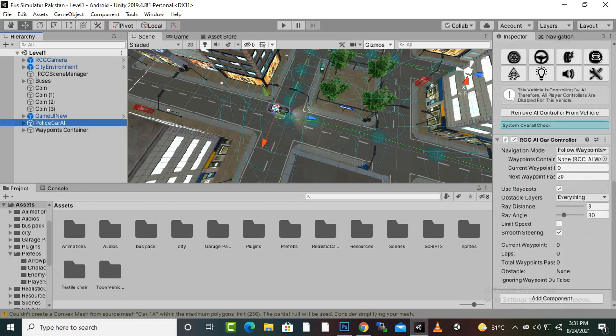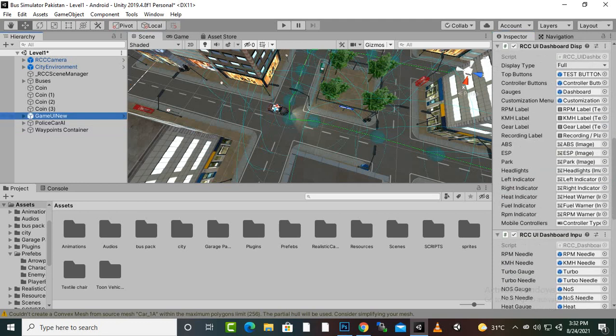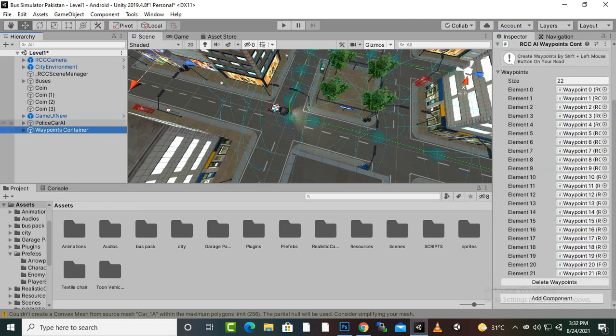Now what we will do is select the police car and add a waypoint to this waypoint container. One more thing: we can limit the cars on this waypoint circuit. So select the waypoint circuit, and for traffic we need a very low speed for our police car.